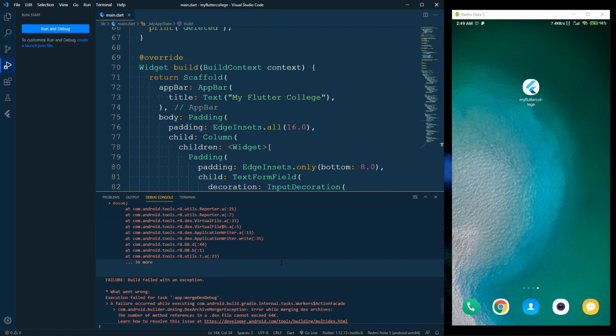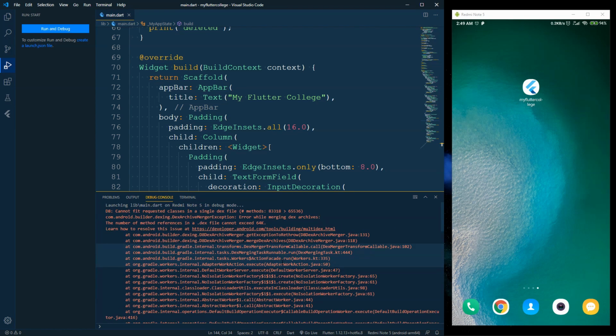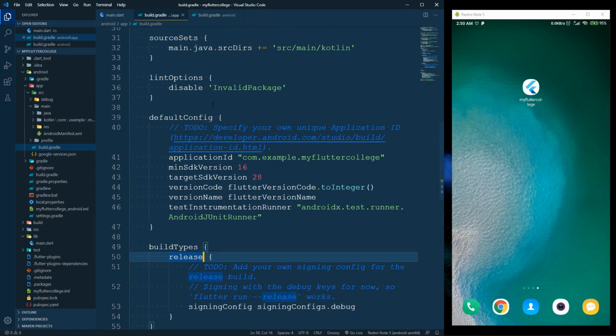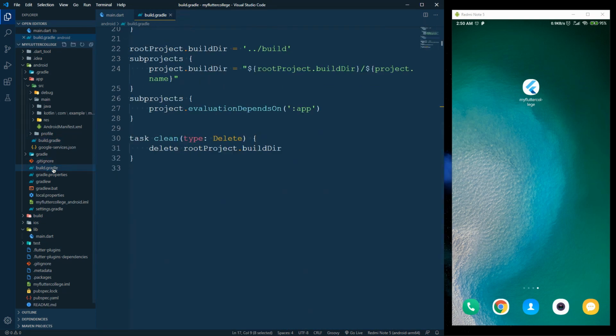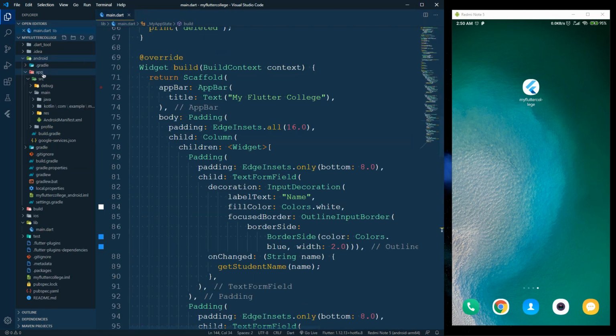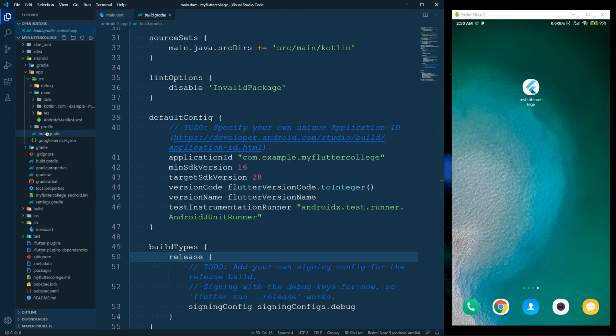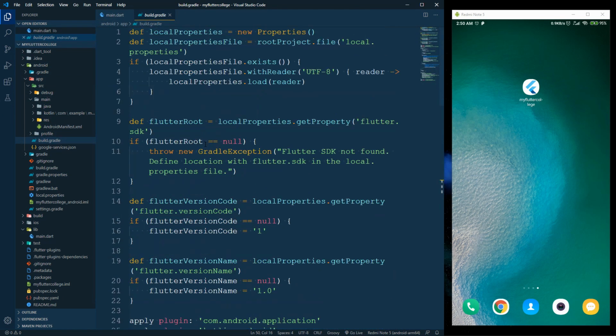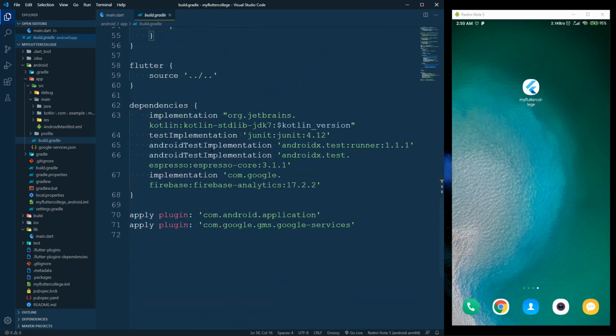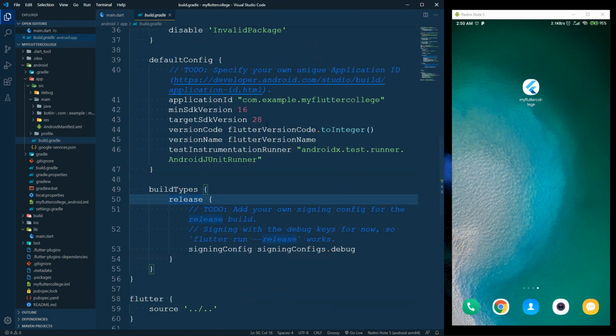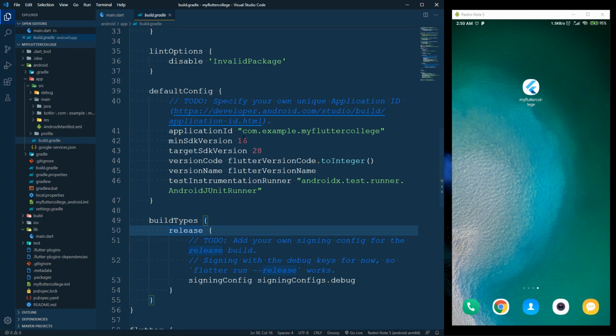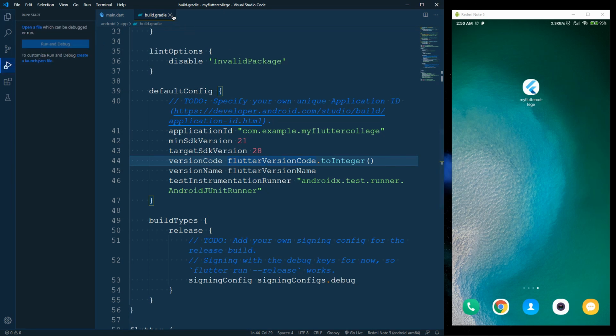Alright, so we see an error right here. Error while merging text archive. So we need to go to Android and then app, and here we see default config, and I want to try to change it to 21 and run again.